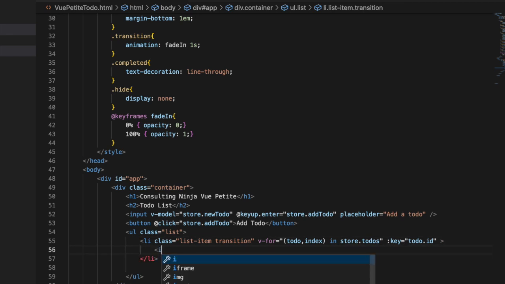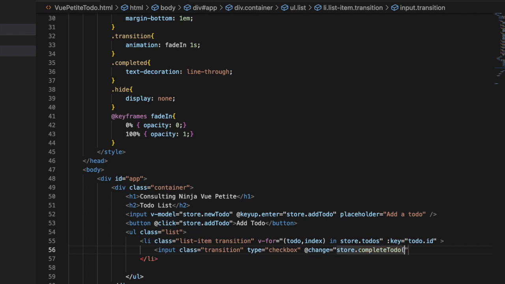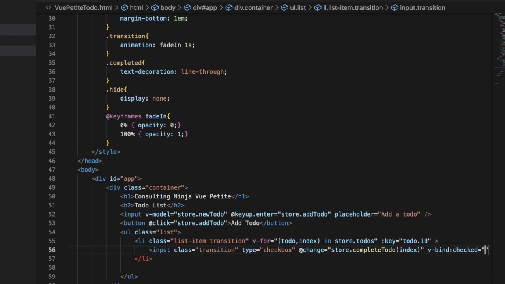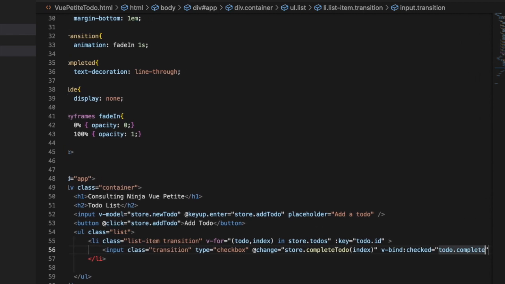And what we're going to do is make an input with a class of transition. We also want this stuff to smoothly render. And this is going to be a checkbox. And then @change, because we're going to have our store be handling the change. completeTodo, and we're passing the index like that. And then we're going to do a v-bind checked equal to todo.completed. So todo.completed like that.